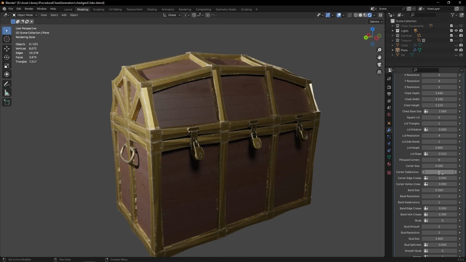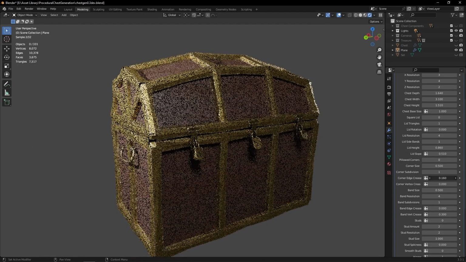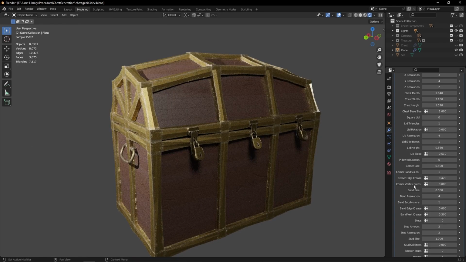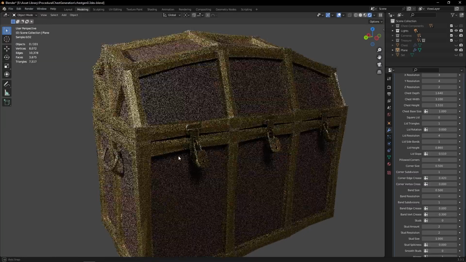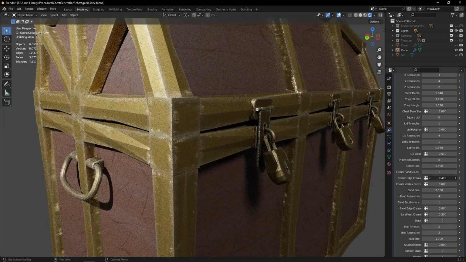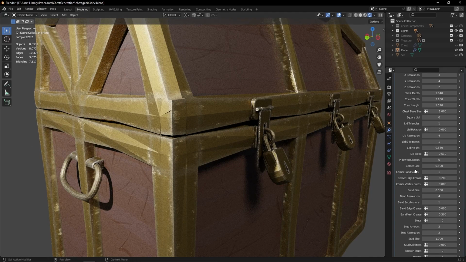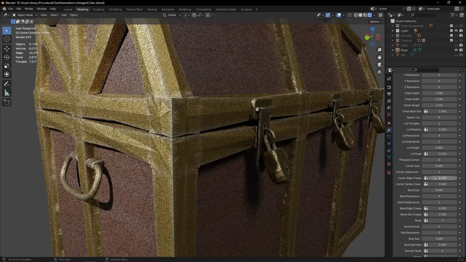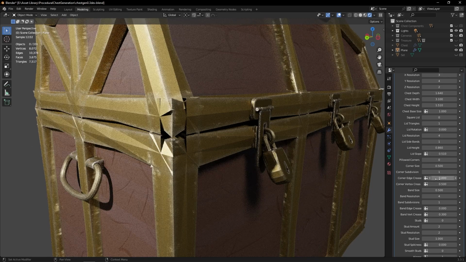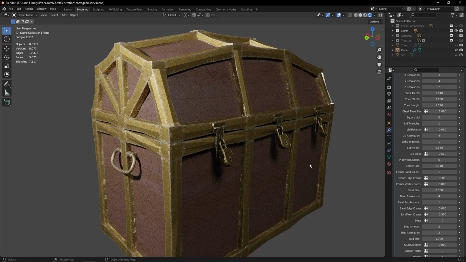Next up, we can address corner subdivision, which is exactly what it sounds like. It subdivides the corners. And then if we have corner subdivision, we also have the edge crease and vertex crease that goes along with that subdivision. An edge crease changes the sharpness of the edges, and vertex crease changes the sharpness of the vertices. So we'll leave it at about there.